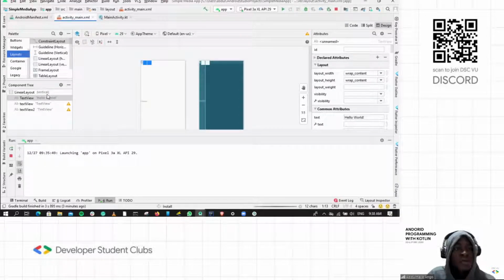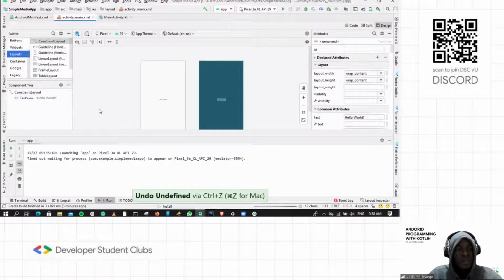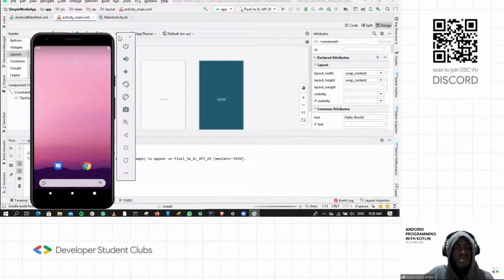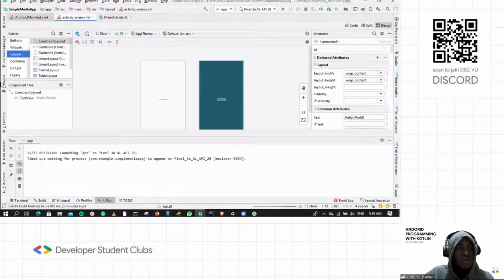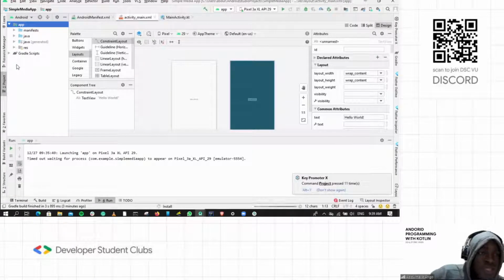So we'll go back to our constraint layout because we'll have flexibility moving around. So undo everything I've done. Okay. So now, our app is installing. I think I haven't talked about the rest of the project.